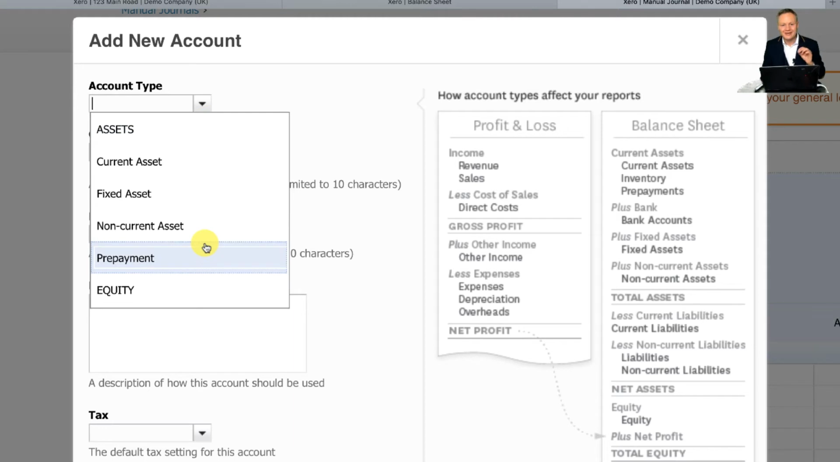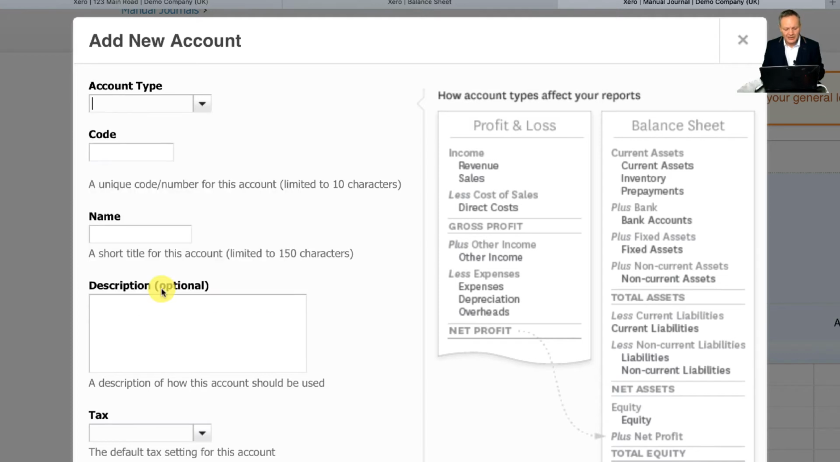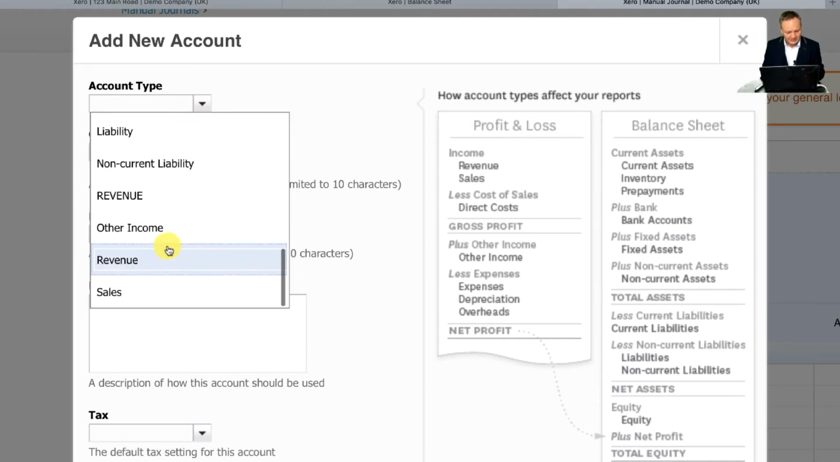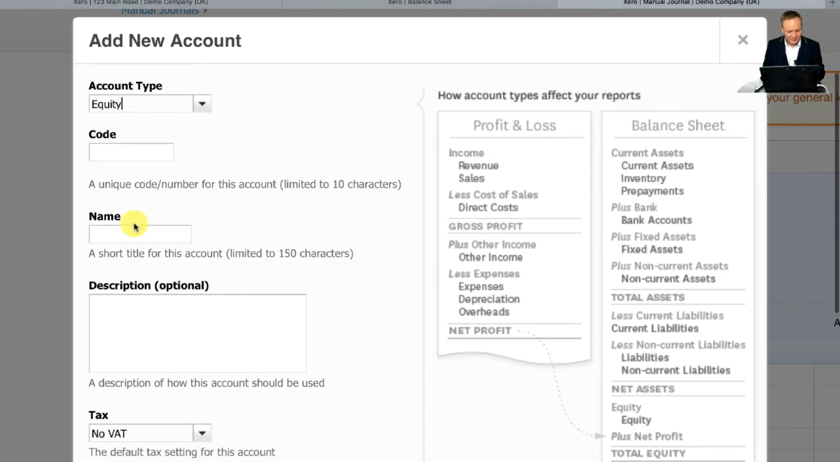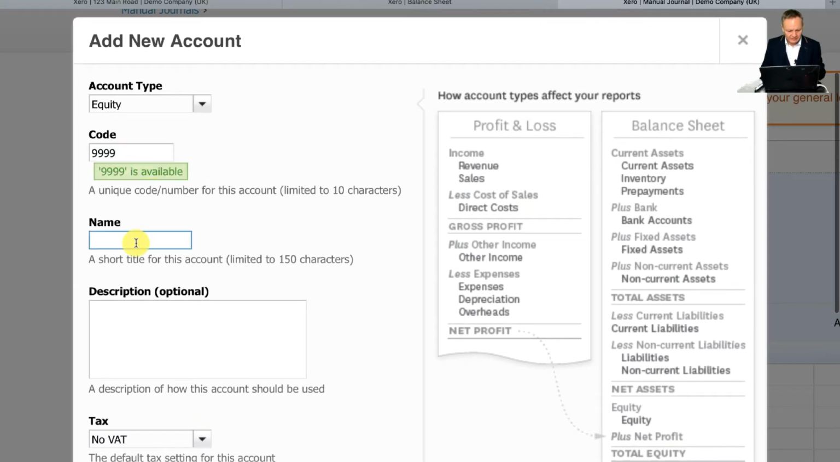Now, for most accountants, this is so important. Do not put this in your profit and loss if you can avoid it. Try and put it into equity if that's possible. Now, interestingly enough, it's not letting me do that. So let's try that again, shall we? So equity just there. Cool. And we're going to give this a 999 reference because it's really at the back end of the accounts that we want to create. There we go.